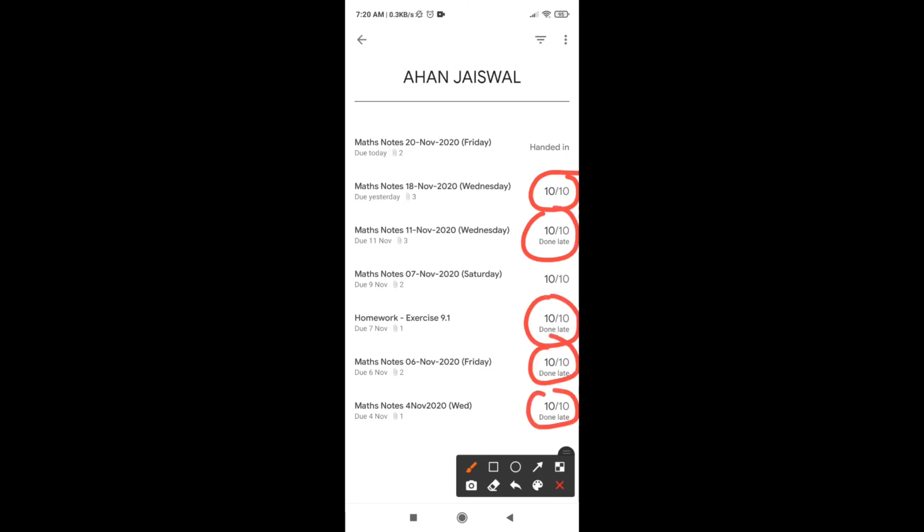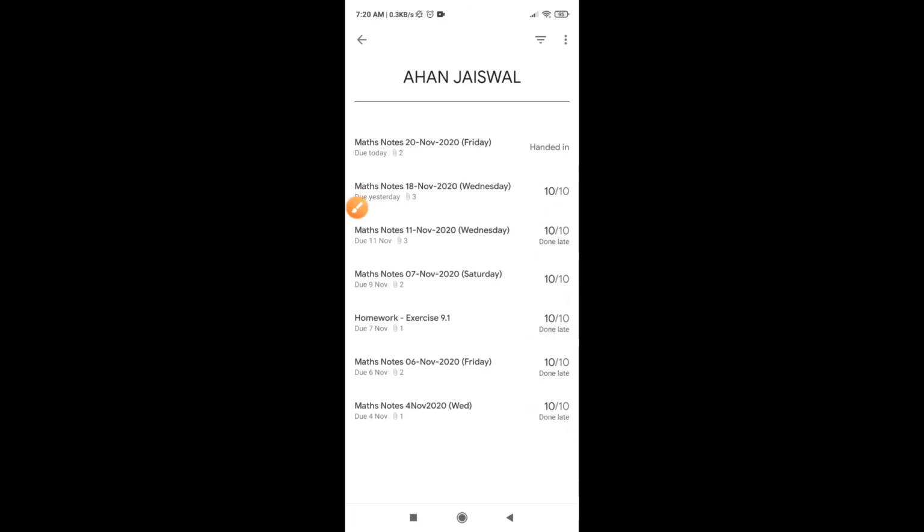These are the grades, and you can see this homework is handed in. So this homework is not currently checked because it is showing handed in. If you can see, it is showing handed in. So if it is checked by the teachers, you will get the grades or the marks here.